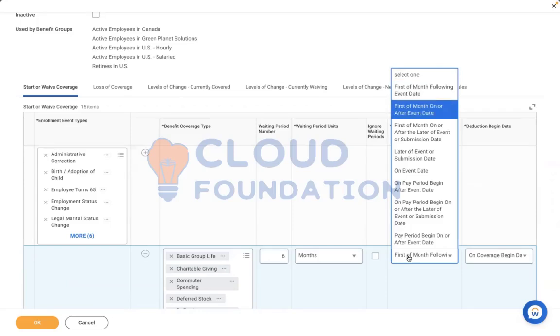Second, first of the month on or after event date. In fact, both are the same. First of the month means the current month's first date, which is January 1st. So on or after event date. Let me give one example. If the event falls on the first of the month, then the coverage begin date will be the same as the event date. If the event falls on any date other than the first.